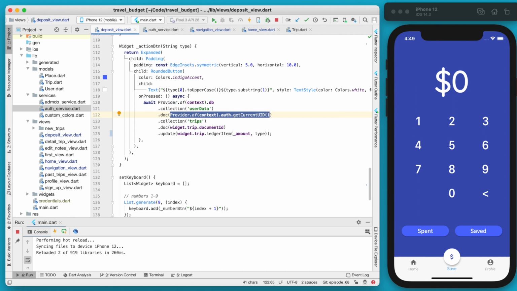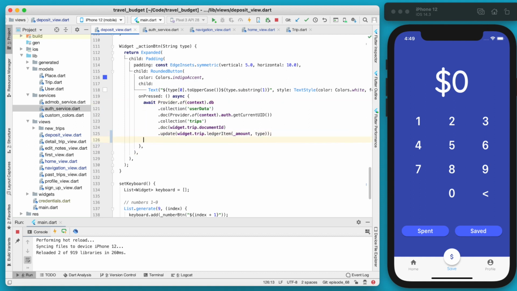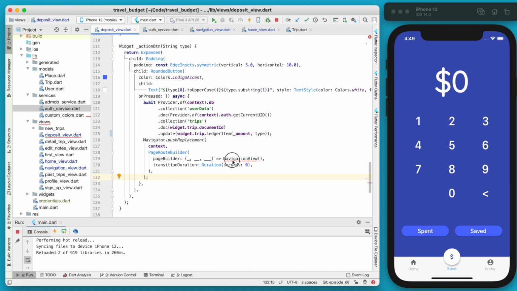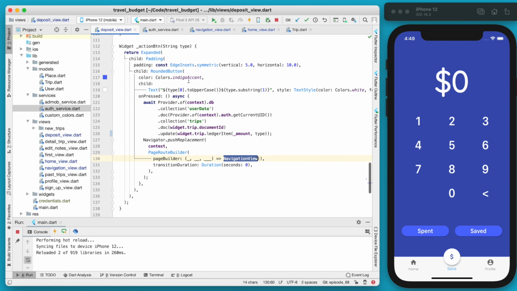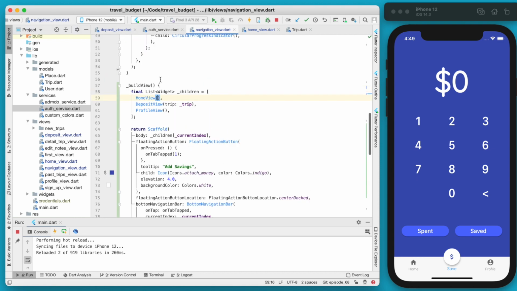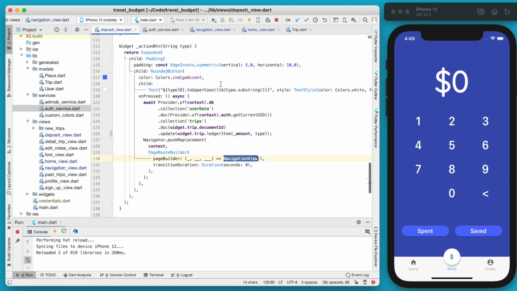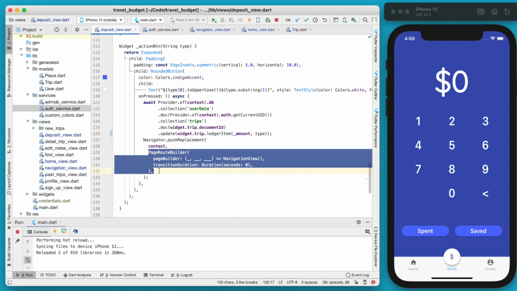The last thing we do want to add though is the redirect. So once the user enters something here and hits save or spent, we're just going to push them back to the main screen. And I'm just going to copy this over because it will be easier, but the navigation view here will need to be imported. And that navigation view is what we just renamed obviously our navigation view. But all this is doing here is reloading us back on the main page, which is going to reset that total amount, there.